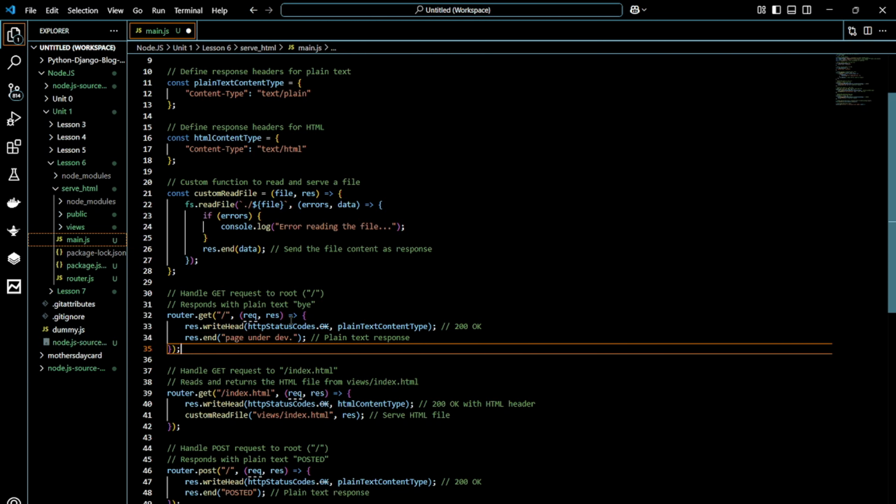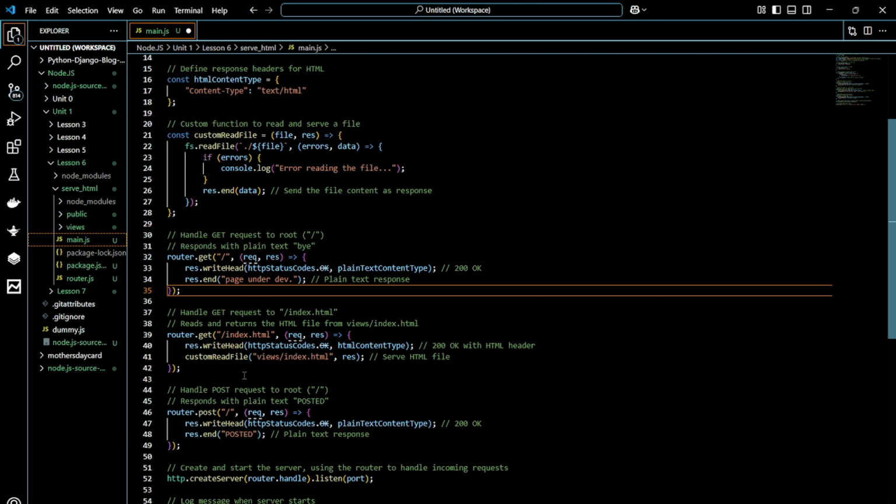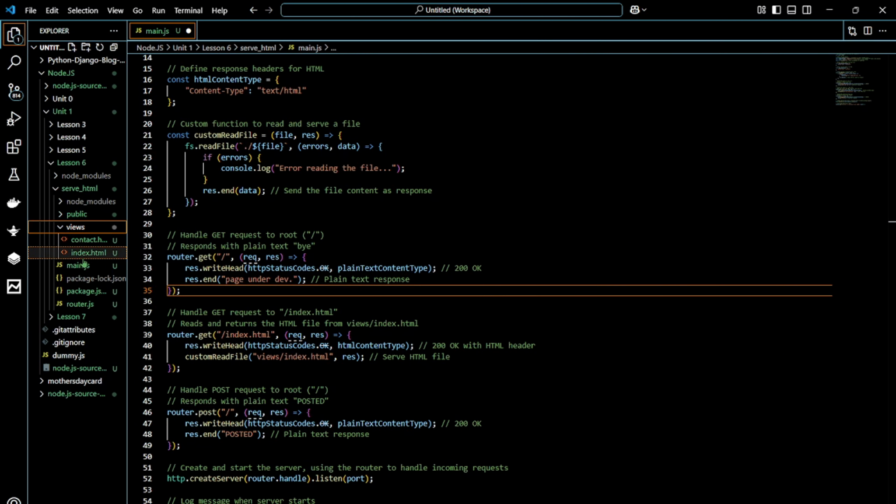And okay, this just makes it be able to read error codes like 404, 200, that kind of stuff. And this will just come through as plain text. I will show you when I run the server. This get request is going to handle the index HTML, and then it's going to read and return the HTML file from the views. So here we have our index one, and then it's just going to serve the HTML file. I'll also show you that one.